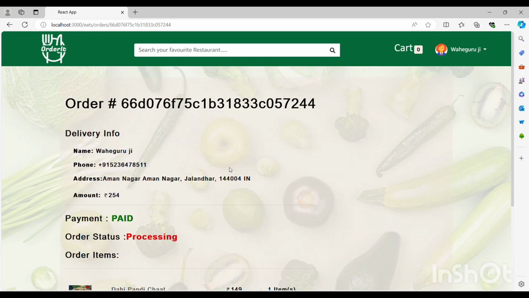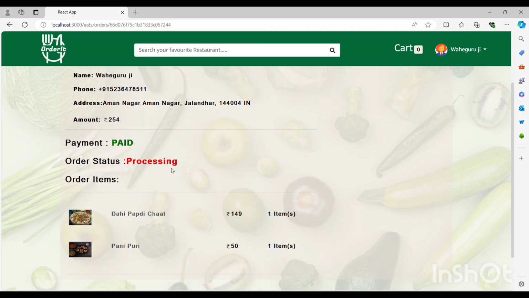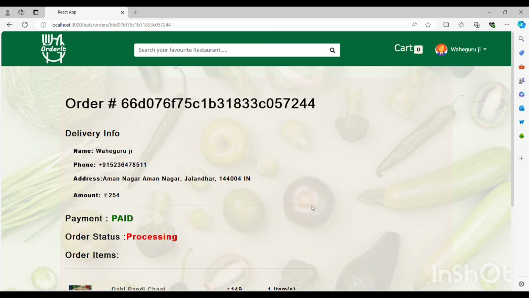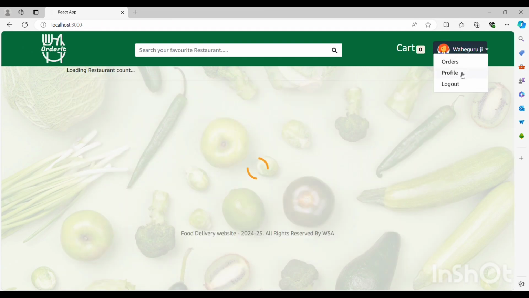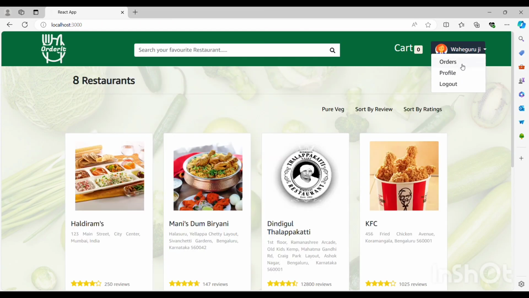If you want to see any particular details of the order, then you just need to click on the I button. You can see the order ID is available over here, the name of the customer, the phone number, the address, the amount, order items, the price of the item, the number of items you have ordered, and the order status, whether it is under process, it is processing, or it is already delivered.